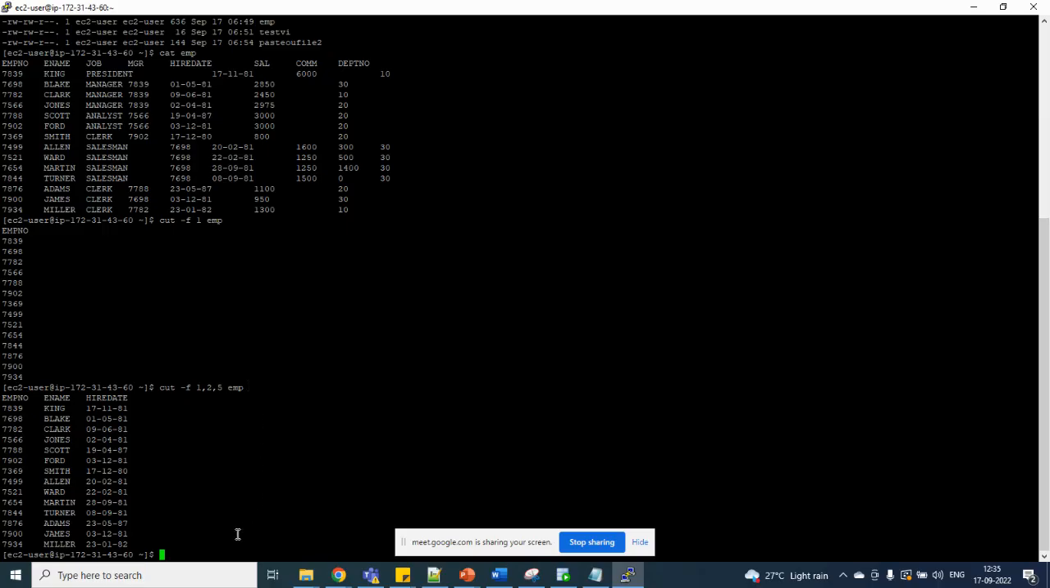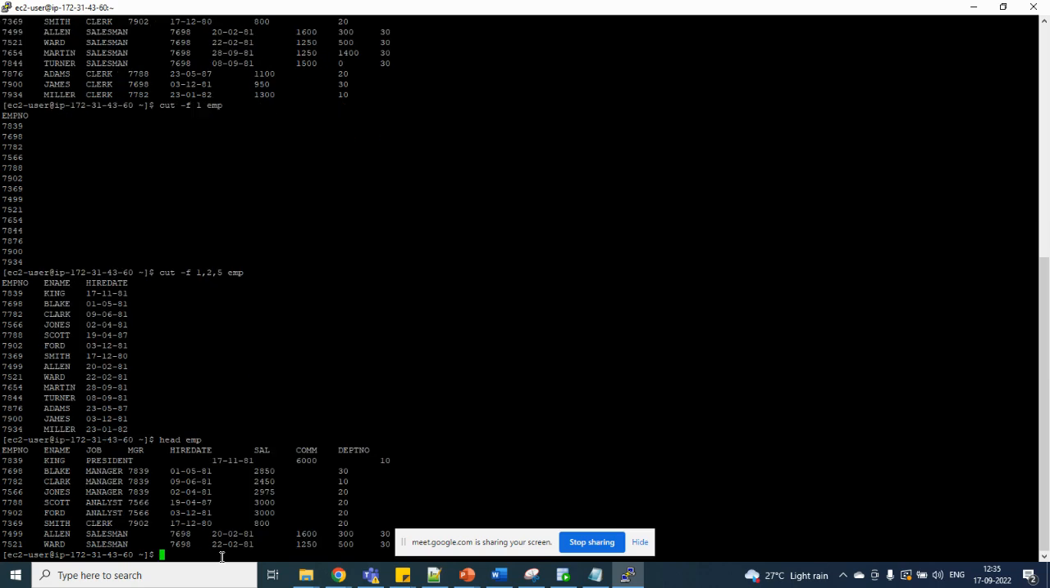Okay. The same way, we cannot get a row with cut. For rows, there are separate commands, head and tail. So what will the head command give? By default, see, head emp, the first 10 lines it will display from the file.